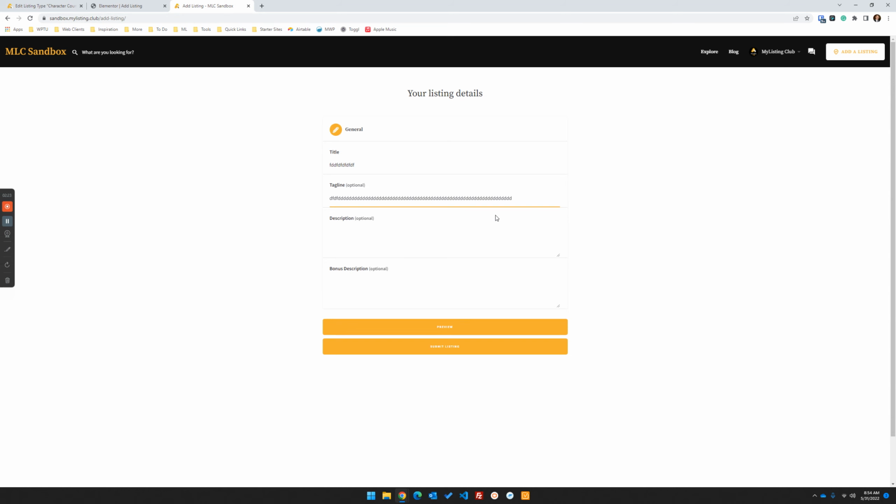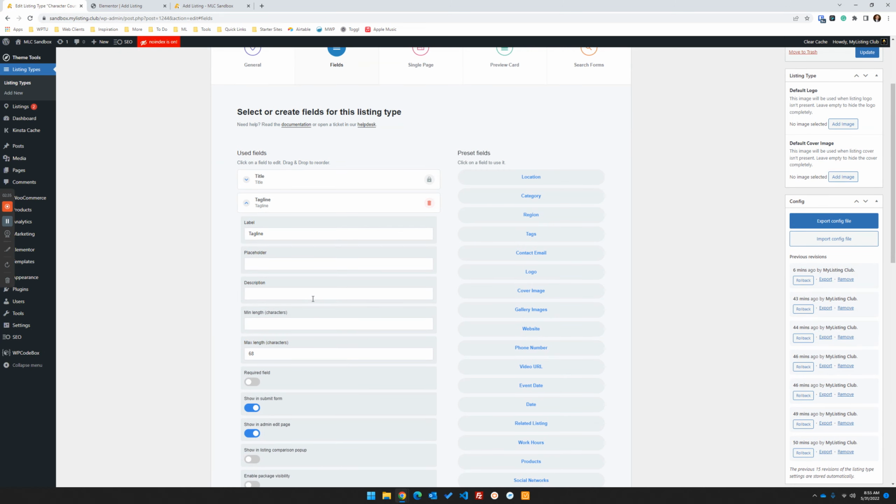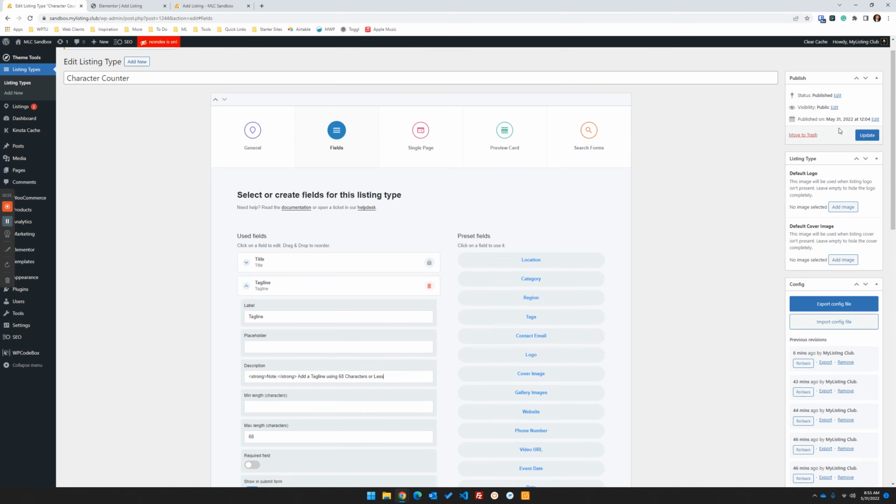So what I also like to do there is add a little bit of education around that. So I'll just quickly show you that. It's not really related to what we're doing here, but just a little bonus for you. So if you go into the field, into this description area, you can put some HTML strong to make it bold. Put a note that says add a tagline using 68 characters or less. And we save that.